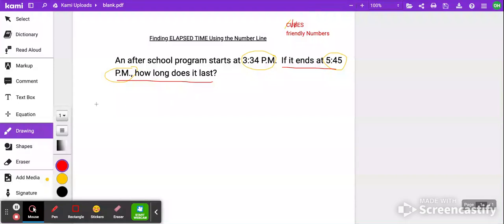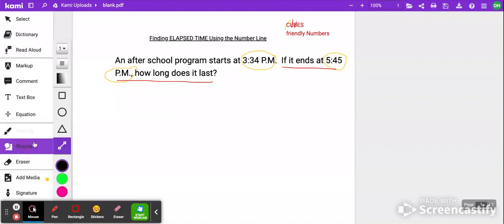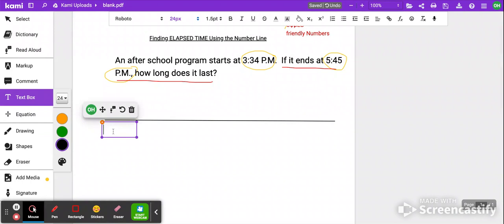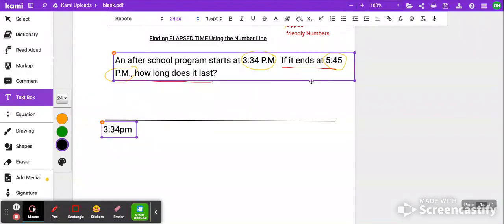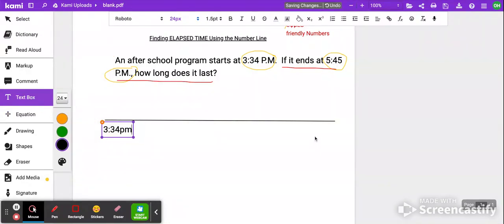Well, we know that there's a program that begins at a certain time, so we're going to go ahead and draw our number line. Okay, so we know that the program begins at 3:34 p.m. So we're going to write that on the left. And we also know that the program ends at 5:45 p.m. So we're going to write that on the right. And the question is, well, how long does it last? Or what is the elapsed time? The time between when it begins and when it ends.